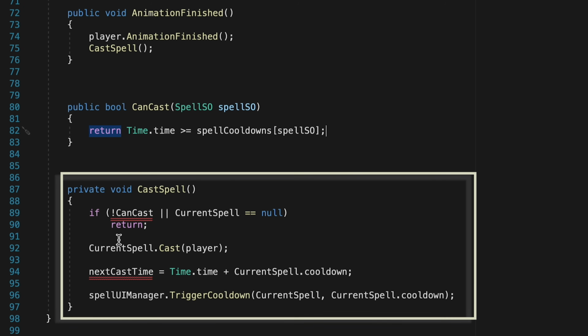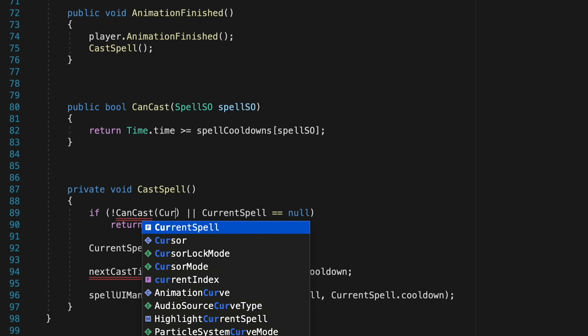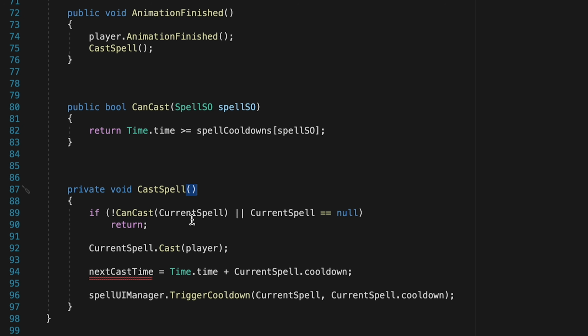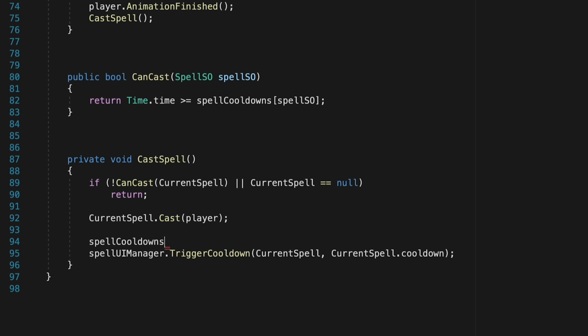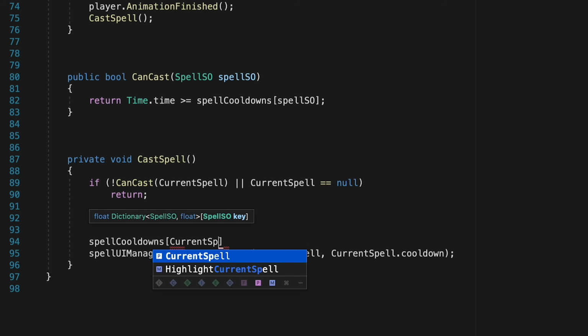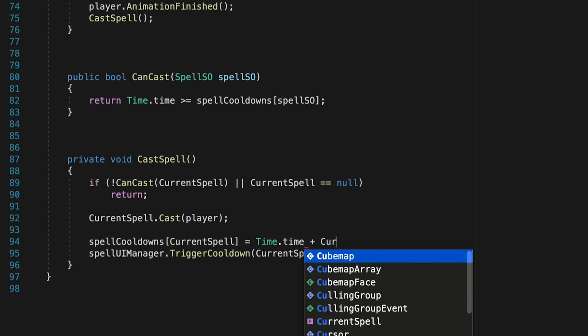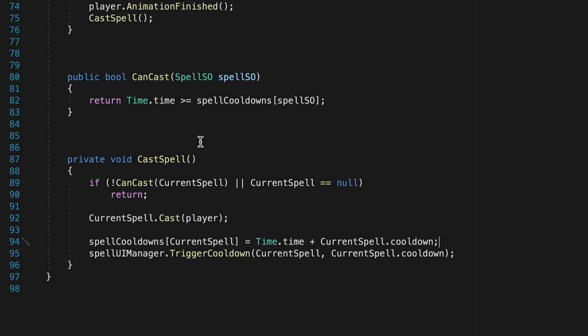we're casting? Now, down in our cast spell method, we can make this work by not just looking at the property for can cast, but actually calling the method and passing along our current spell. Now it'll check if that spell specifically is ready. If it's not, it'll return and not let us cast the spell. We can then get rid of that old next cast time, which was the global cooldown, and now we'll talk to our spell cooldowns dictionary, grab the current spell entry and make sure that its new next cast time is set to the current time plus whatever its cooldown is. So again, if we cast it at the 1 minute mark and it has a cooldown of 2, its next cast time for that spell will be at 1 minute and 2 seconds.